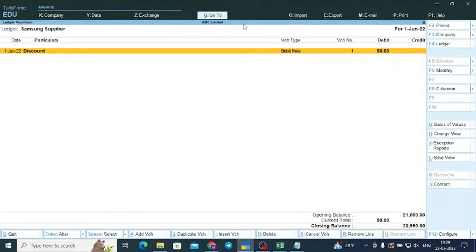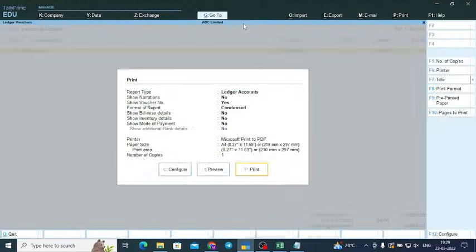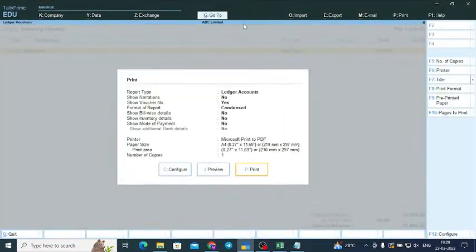This report I want to print out. Take a printout. So what do I do? I press Alt P. Current. Preview. Are you able to see it? Then if I click print, the file gets printed. Got it? Suppose the same report I want to export in Excel format.